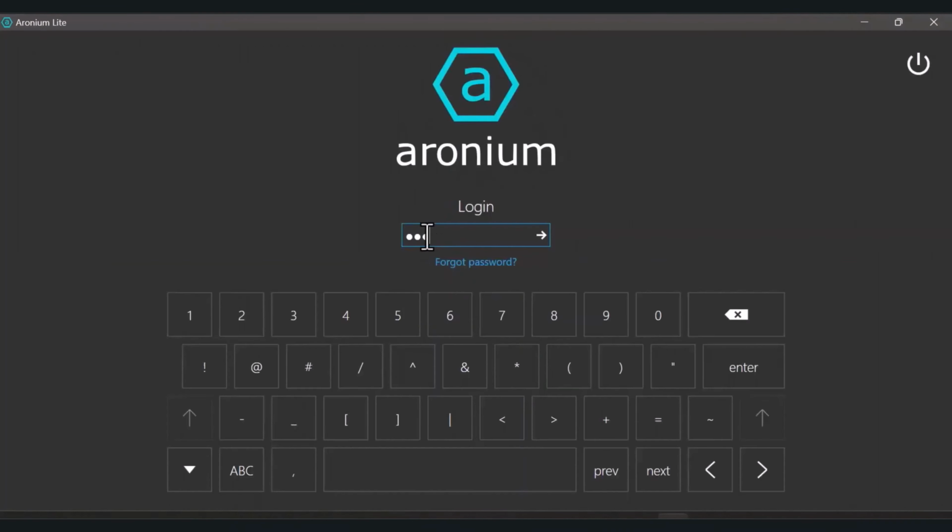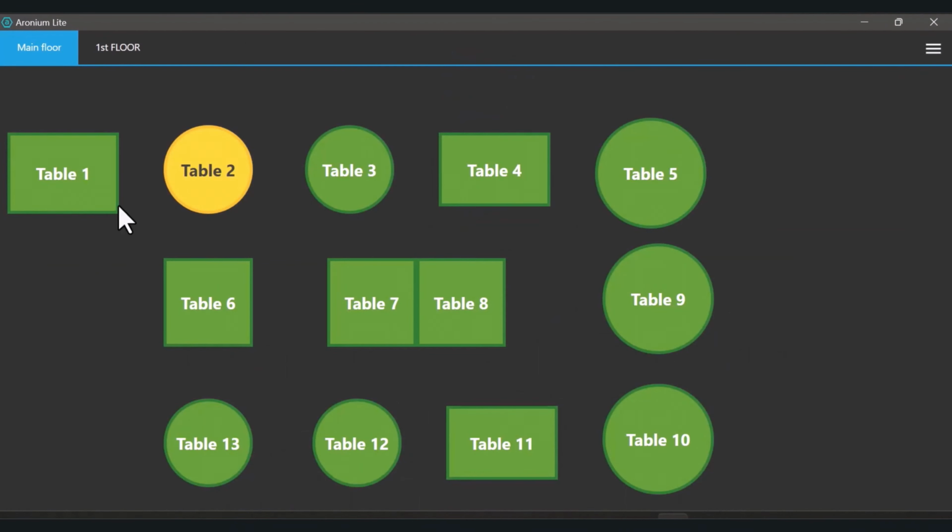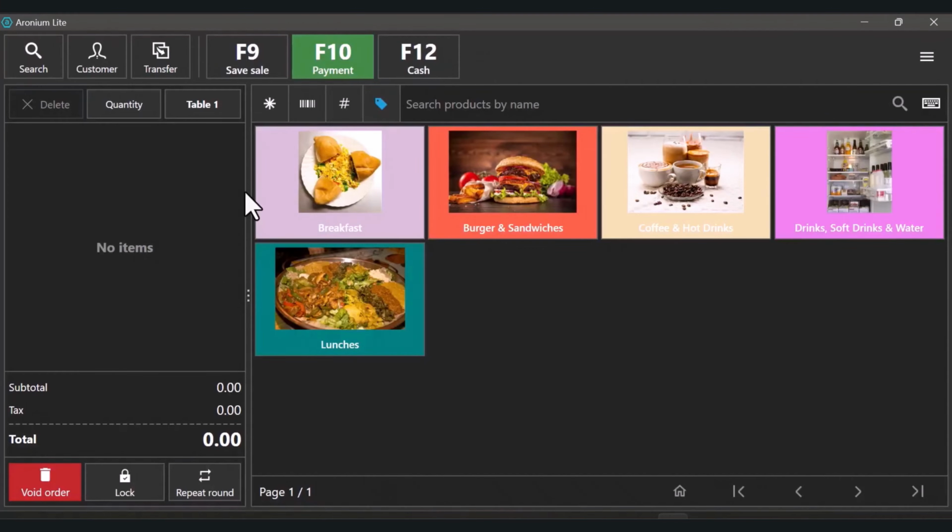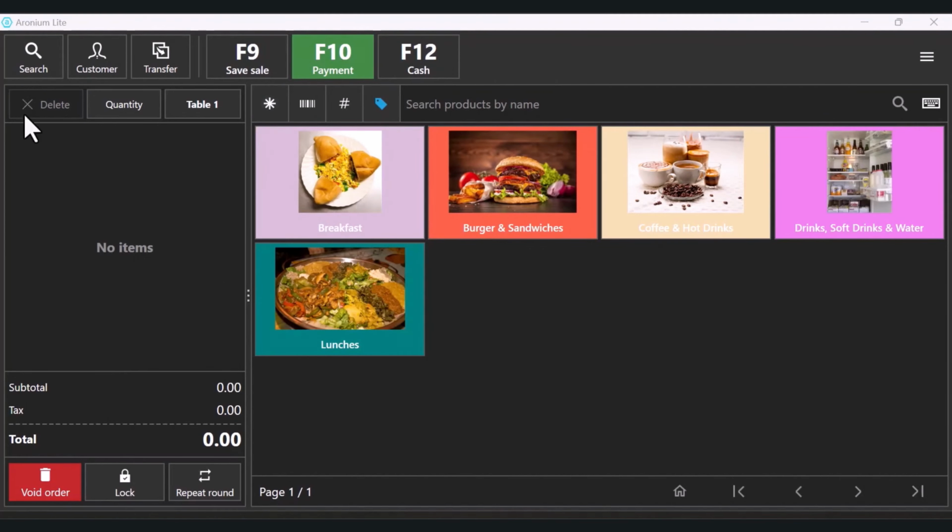So let's see how it works in real time. At this time, when I recorded this video, it's set up for restaurant order management. Here, you can see the design of every table. You can select one of the tables to place an order. After you select a table, you can add products and save the order on that table.